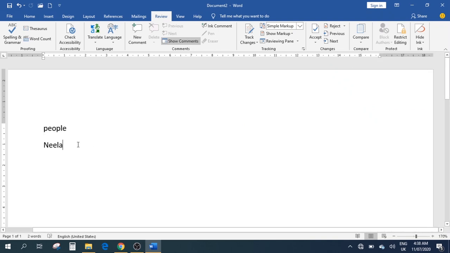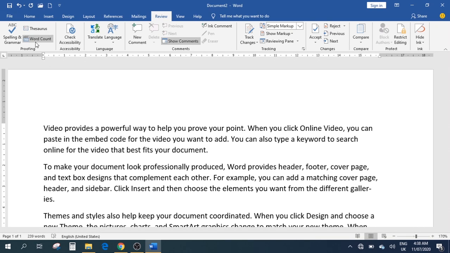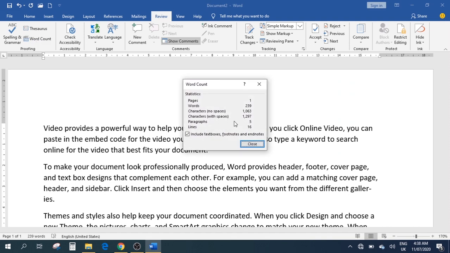Next we have, let's add some text. Word count. So word count shows you how many pages are there, how many words are there, how many characters with no spaces, with spaces, paragraphs, lines. So this shows you all the details about your particular Word document.